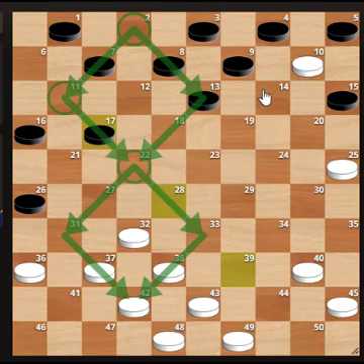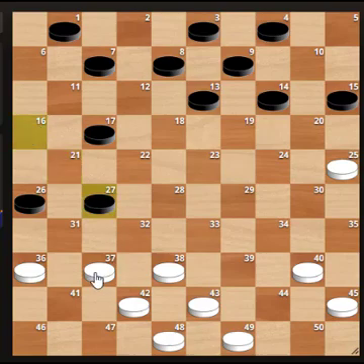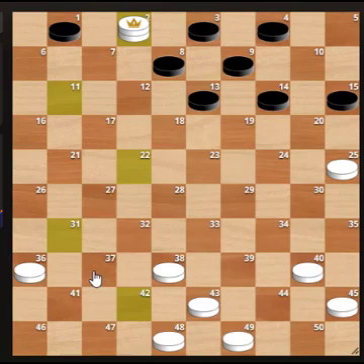Then black will take the piece at 10. Then we can call the piece at 16 to 31. So we move, black takes the piece, and then we call the piece at 16 to 27. Then we take the shots.